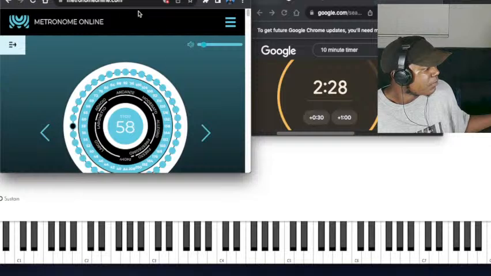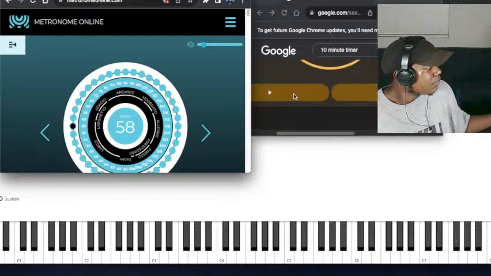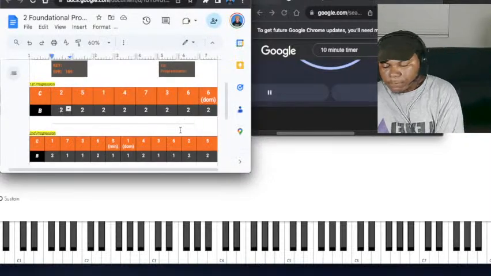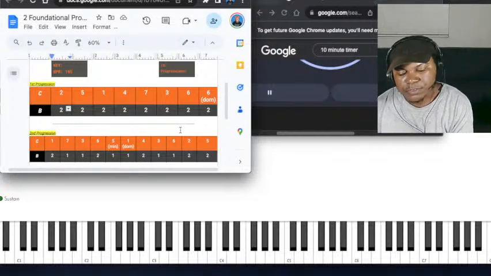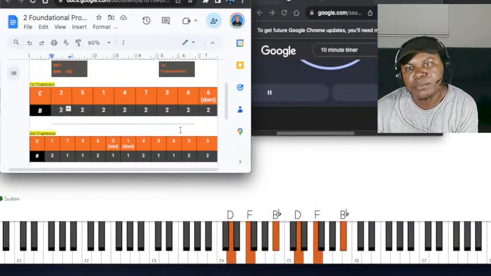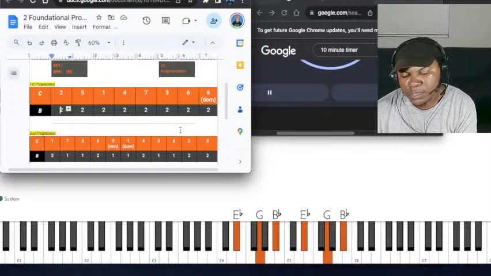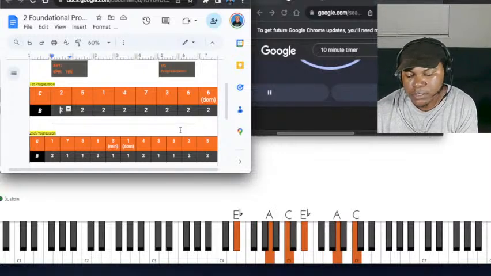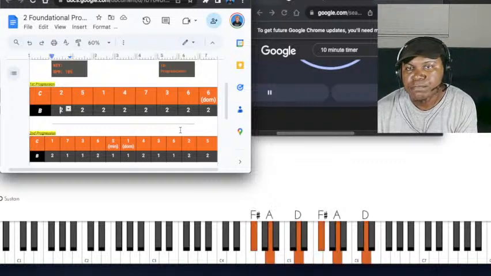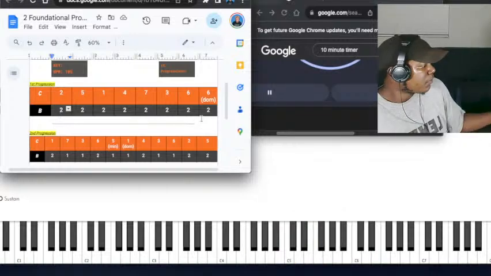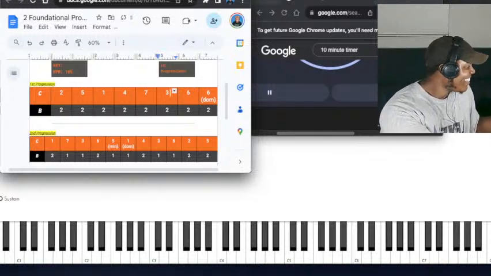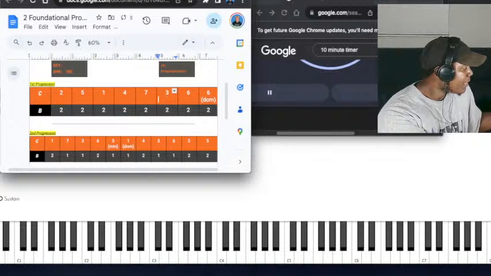This might be a bit slow, but all right, let's see. Reposition first. 1, 2, 1, 2. I'm trying to apply proper voice leading. Oh, you know what? That should have been. So I lied. The three, to me, should be dominant.